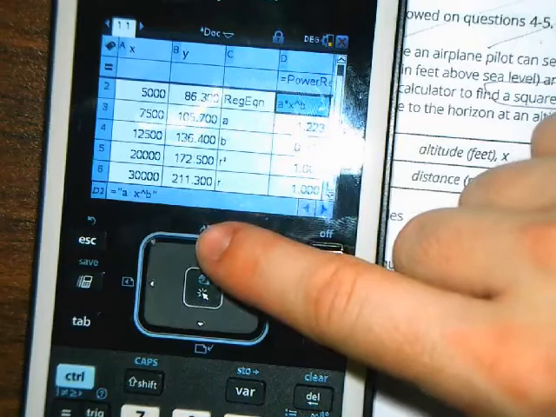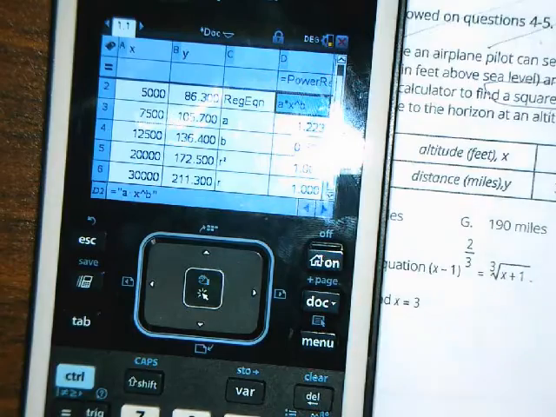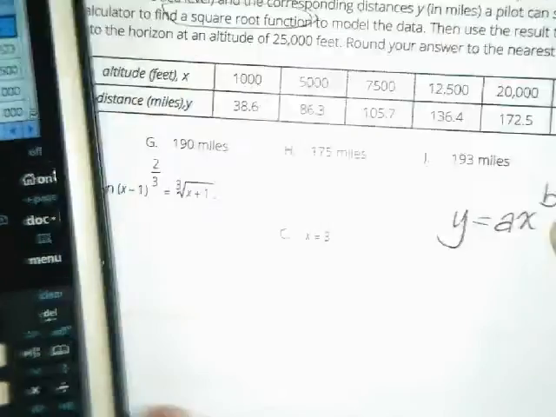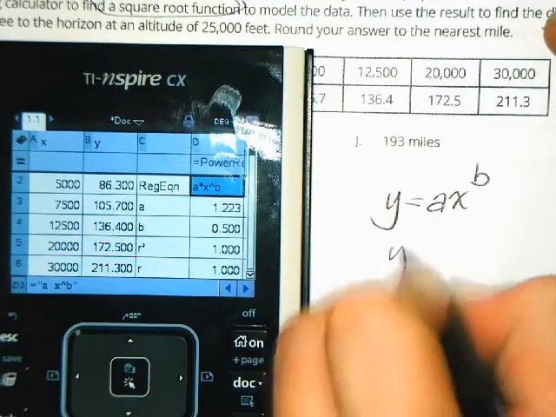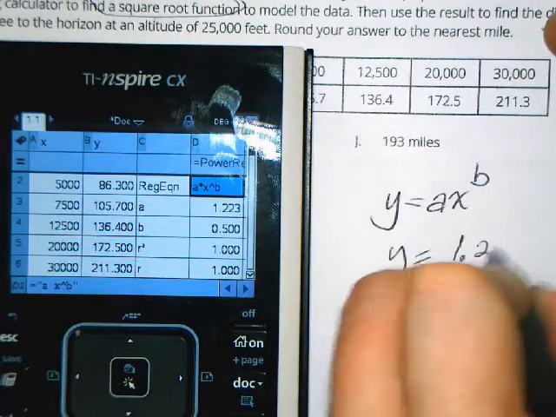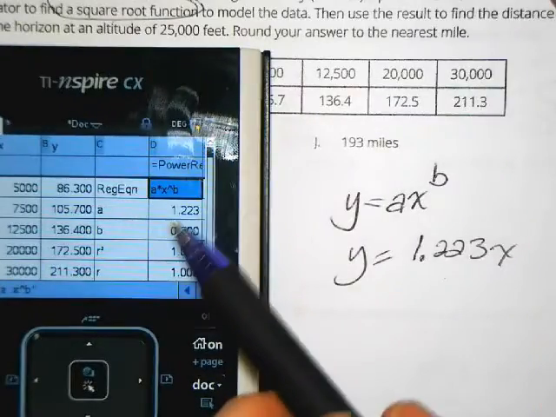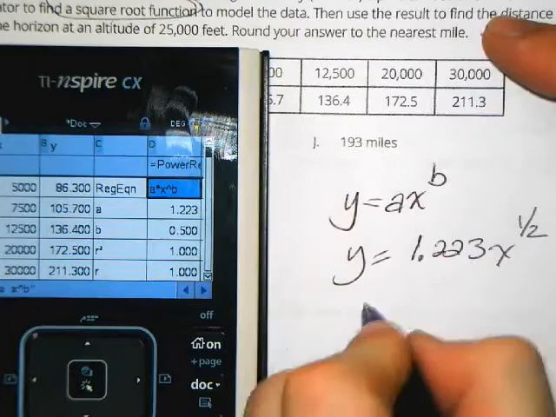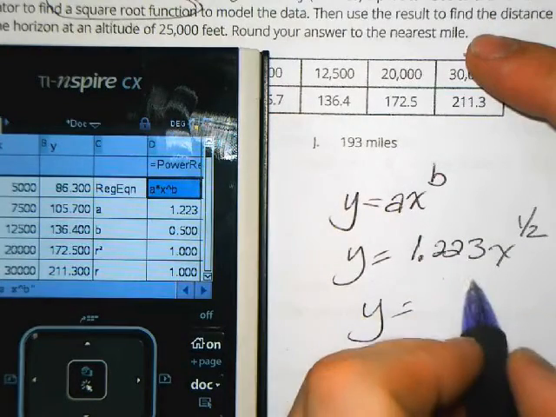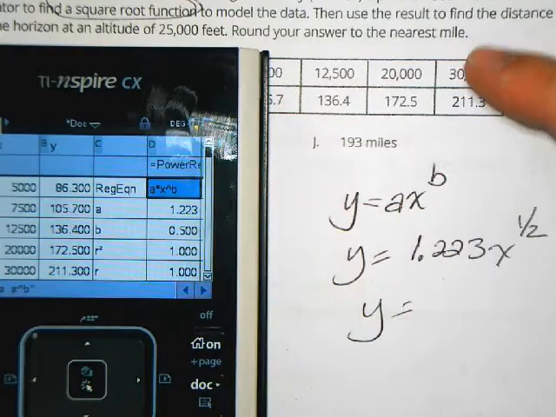So it's going to give us ax to the power of b. So this is y equals ax to the power of b is the template that they give us. Our A is 1.223. And our B is 0.5. And another way to write 0.5 is just 1/2. So if we wanted to say y equals 1.223 square roots of x.